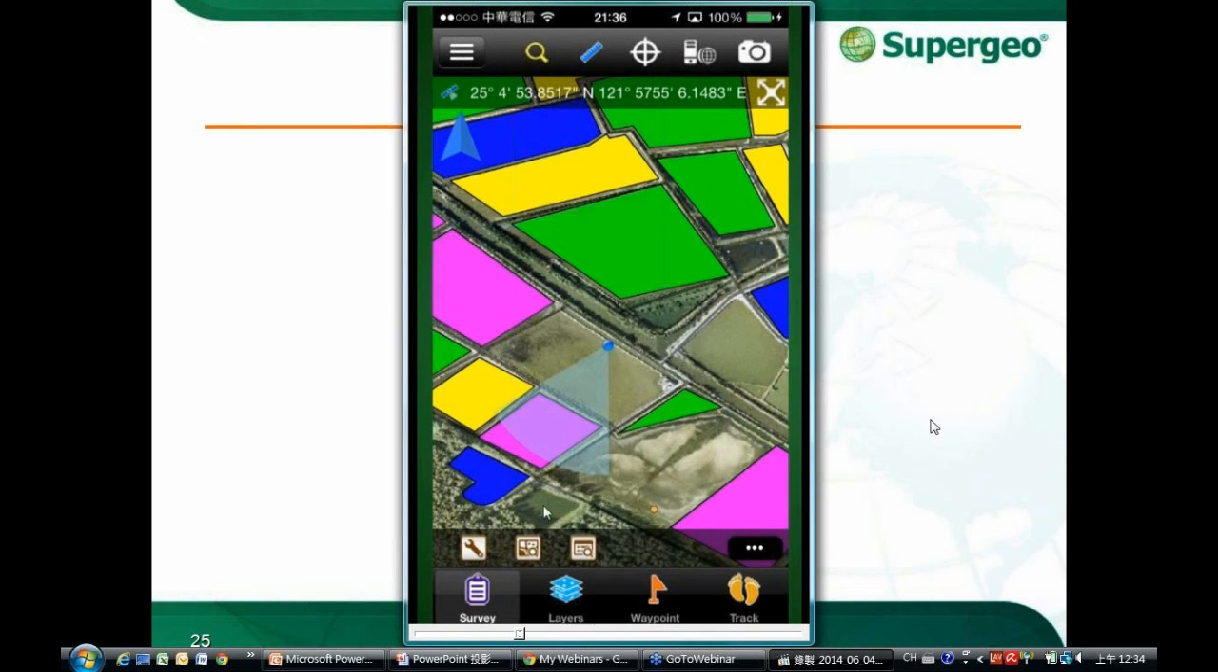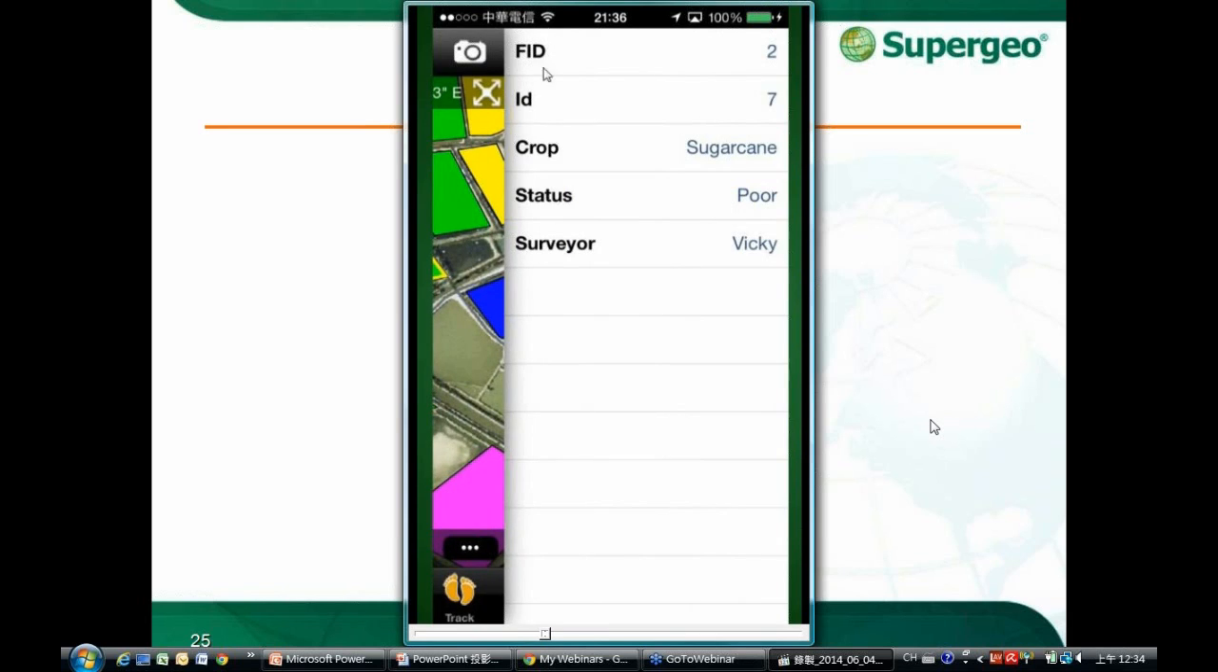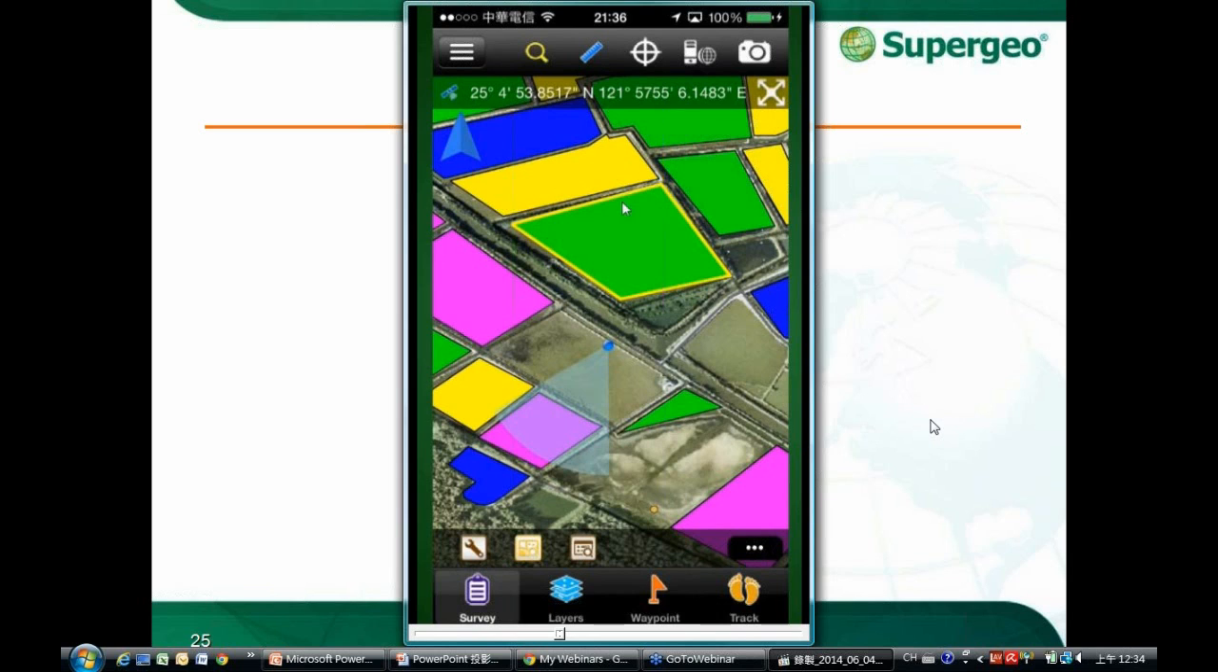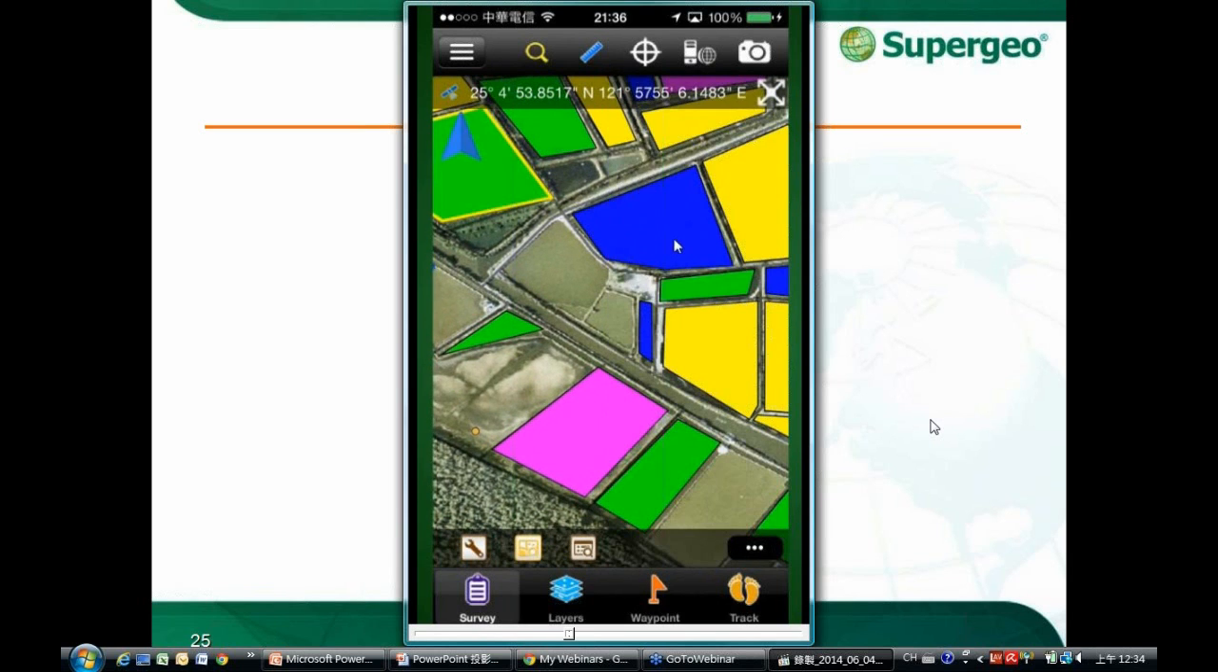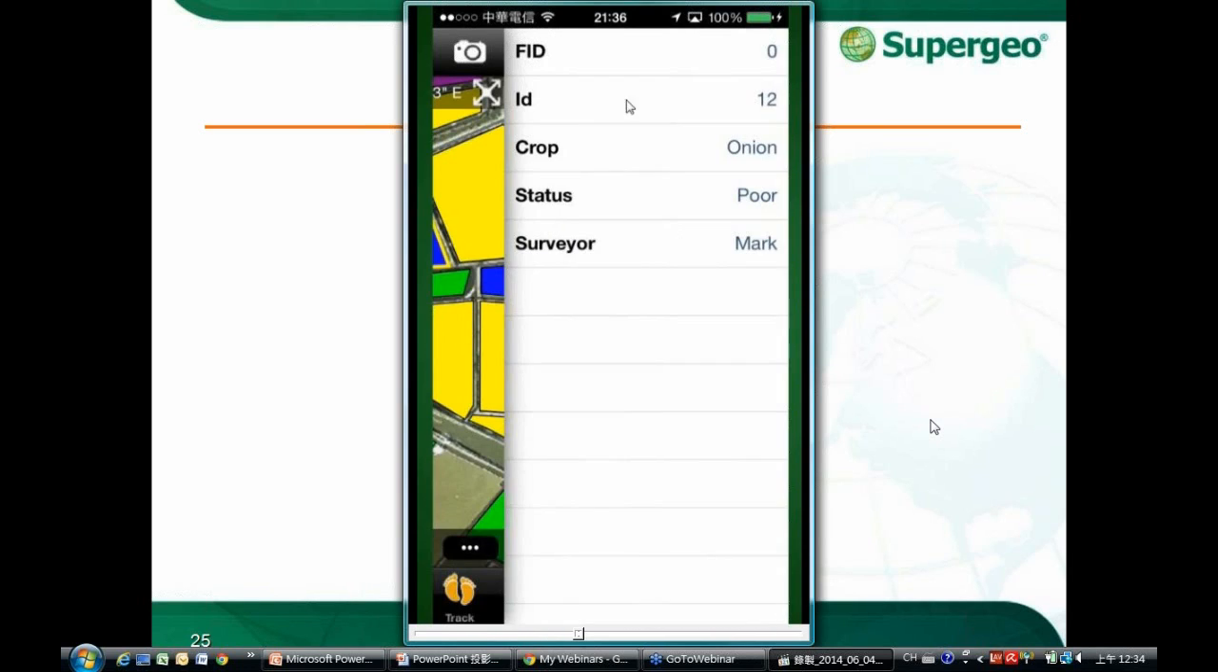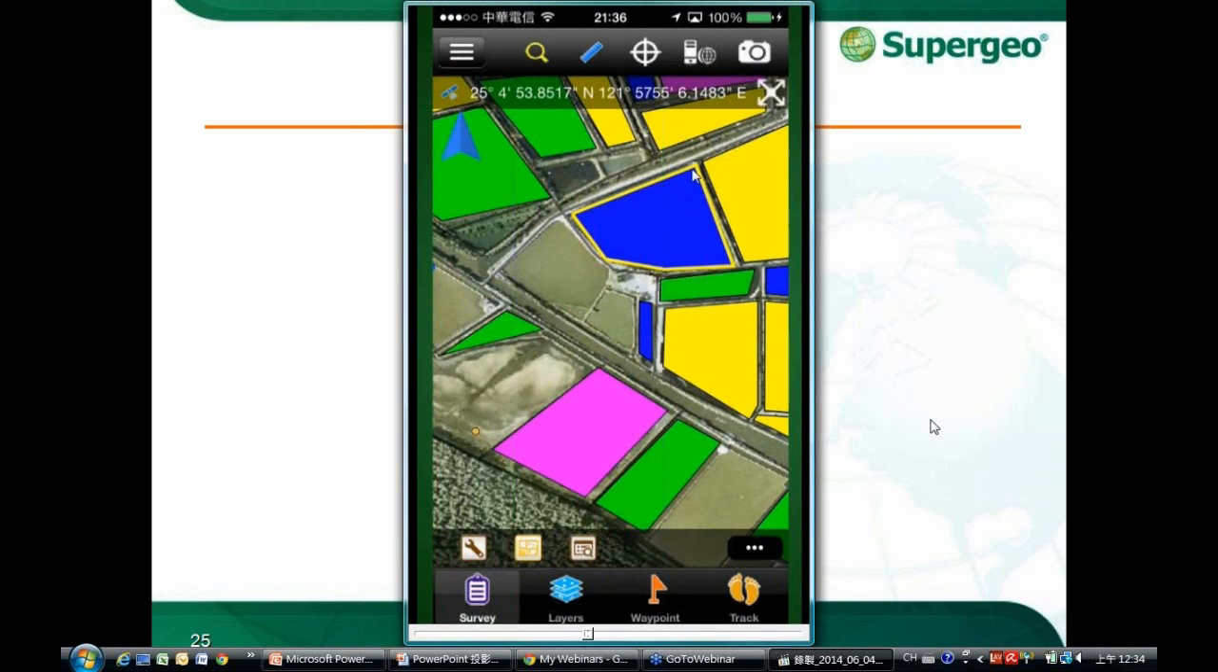And if you head back to the main screen, you can simply tap on the identify query tool and tap on any feature on the field, like this one. You will find out the FID, the ID, the crop, the status, the surveyor as Vicky. And also it will allow you to switch between different layers. All is queryable. It is very easy to use. And all the data will be shown as pages.